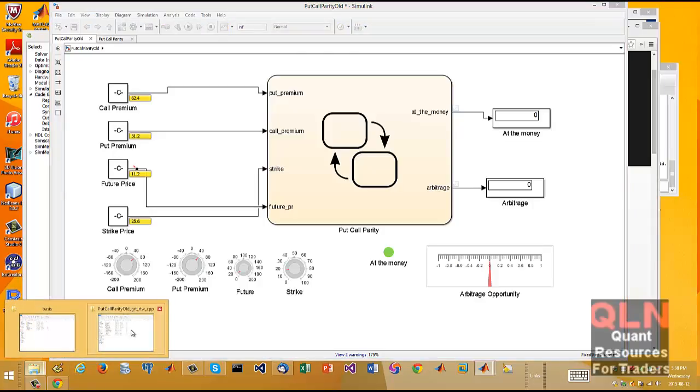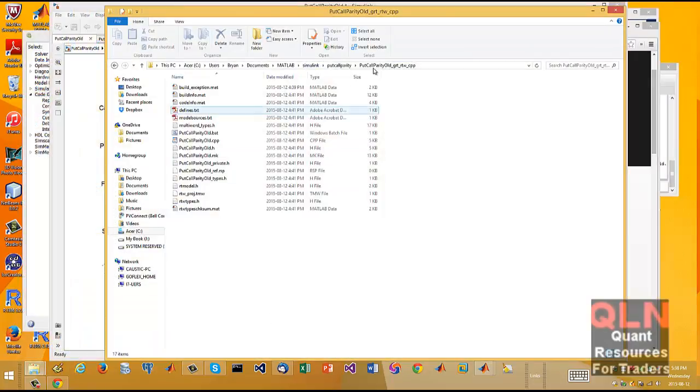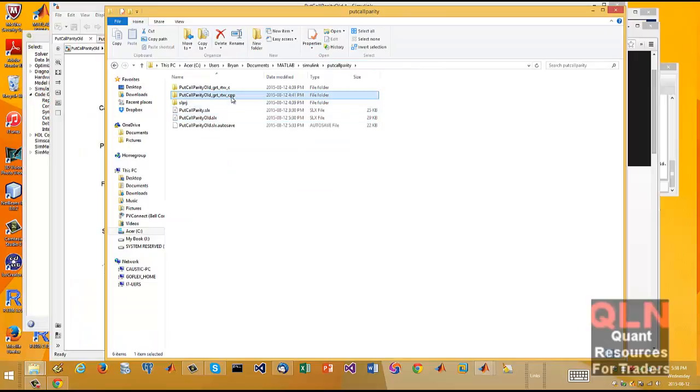Of course, including the C and C++ code here. There's a C folder, and then there's a C++ folder. What's generated from the Simulink coder.